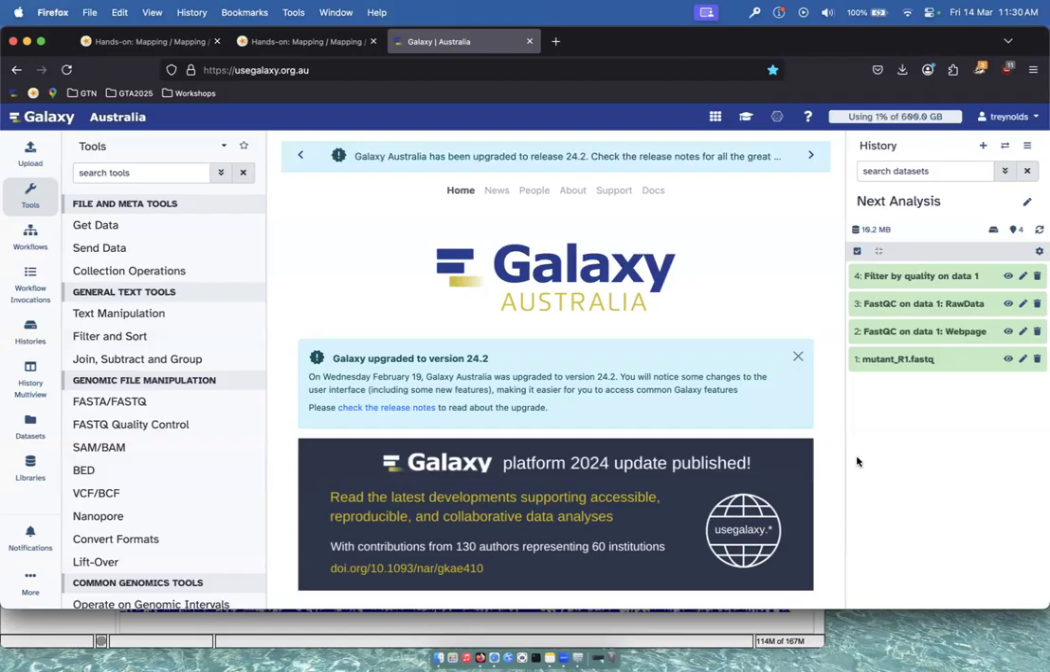Now, read mapping is the process to align sequenced reads to a reference genome. And what happens is a mapper takes as inputs a reference genome and a set of reads with the aim to align each read in the set of reads to the reference genome while allowing for mismatches, indels, so insertions or deletions, and clipping of some short fragments on the two ends of the reads. I will be using the Galaxy Australia server to show you this tutorial.